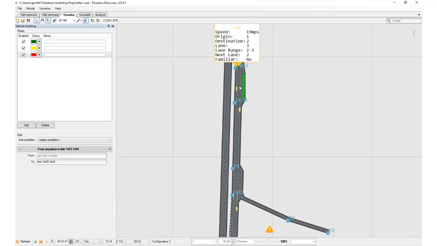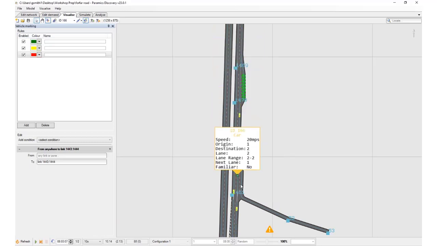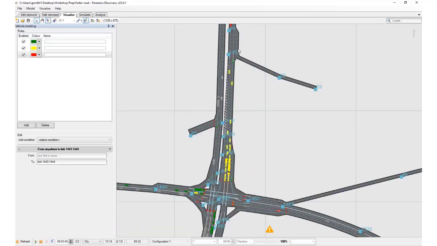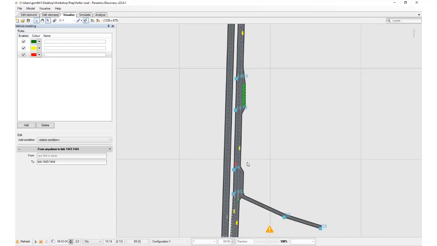Still in both lanes. Still in both lanes, so that's 2 to 3 now because of the restriction. Still in both lanes. And it's not until this point that it sees that it has to be in lane 2 to 2 and then 1 to 1. So actually, although from this point down, the lane range is correct, from this point up, the lane range is incorrect.